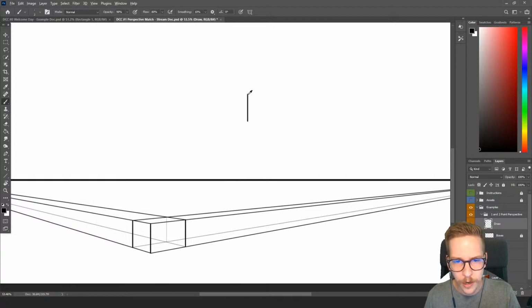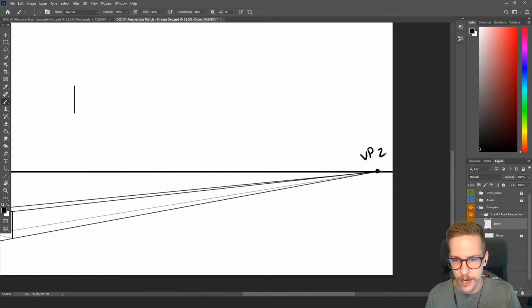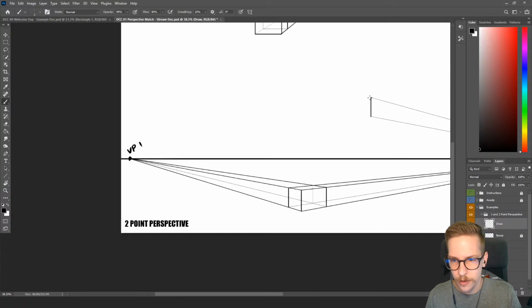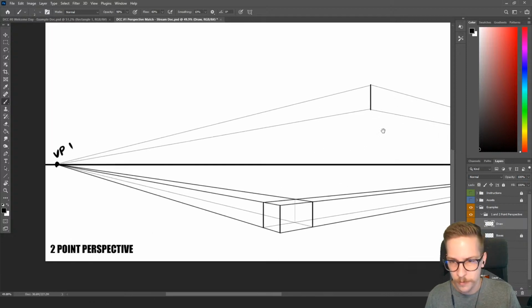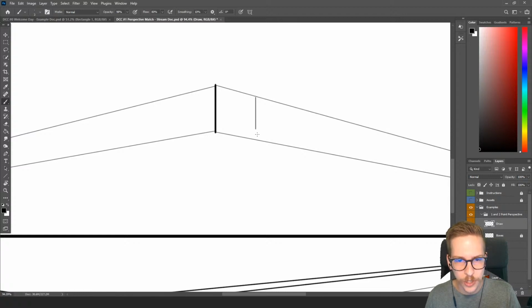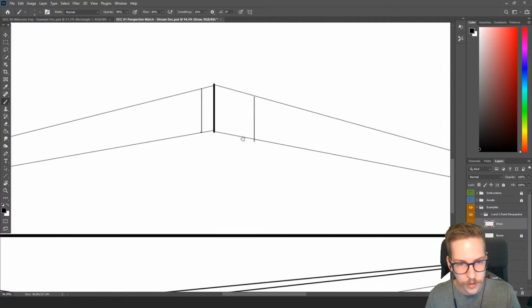And from here, you can connect one set of lines to one vanishing point and the other, see if I can click accurately, to another vanishing point. And then you just connect here. You can cut it off anywhere you want. This can be a really thin box. And then you can connect these corners.